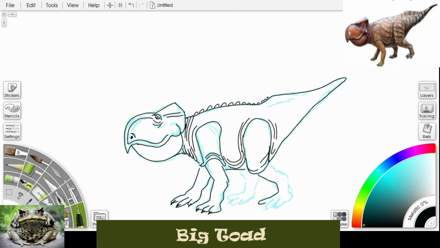Now let's go down and finish those toes. Wrap it back around over that little elbow in the back, and let's do the other foot back there. And don't forget claws. Let's put some stripes in.